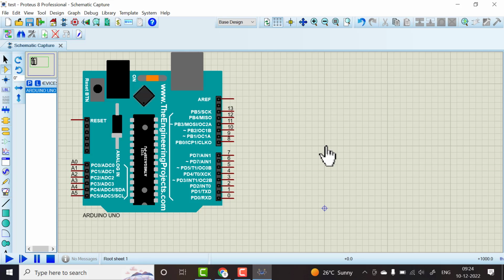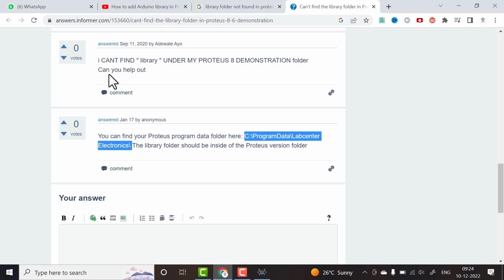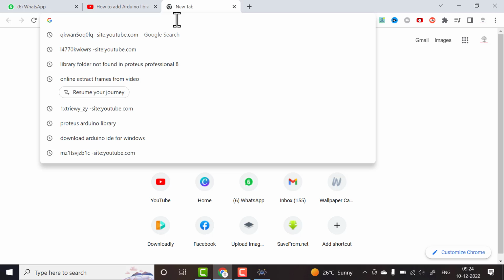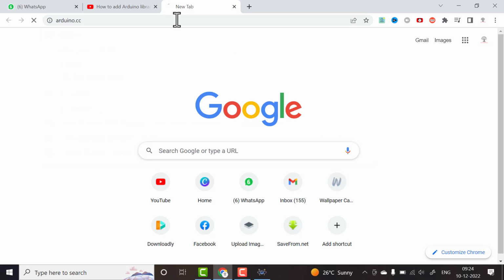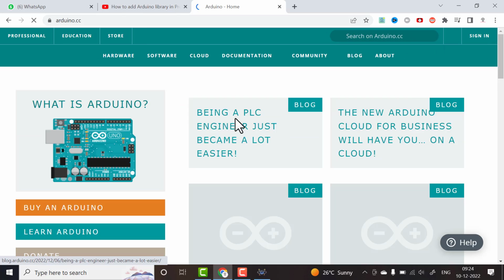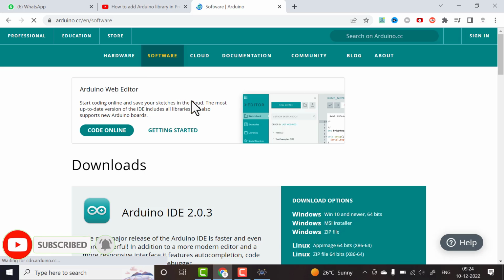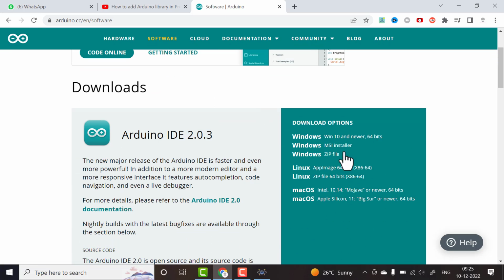Next we will see how we can blink an LED with this board. Now to do that, again you have to download one more Arduino software. Okay, so go to arduino.cc and go to software, and here you can download the latest version of Arduino IDE. Click on the Windows version, Linux version, or Mac version. Click on this, and it will directly download to your system.